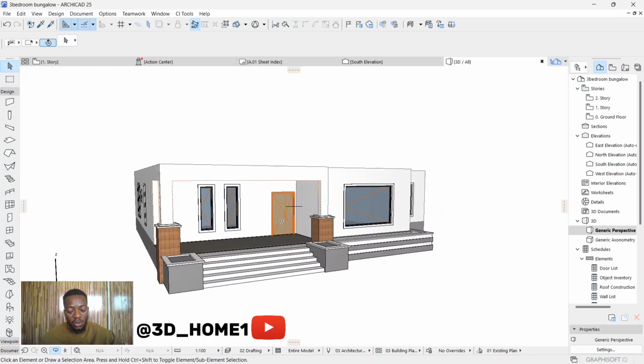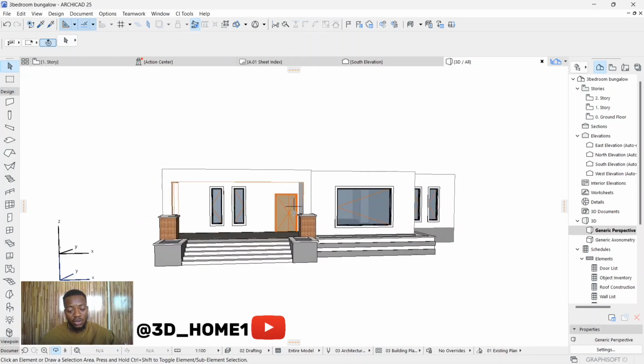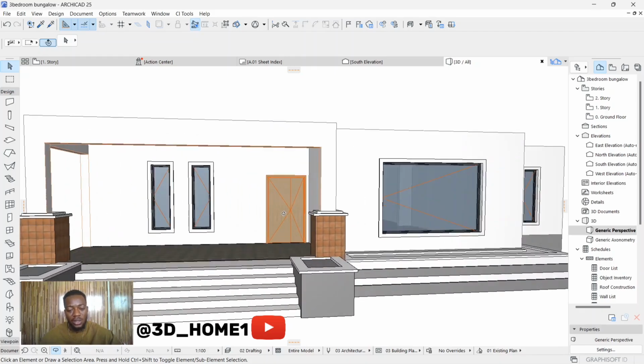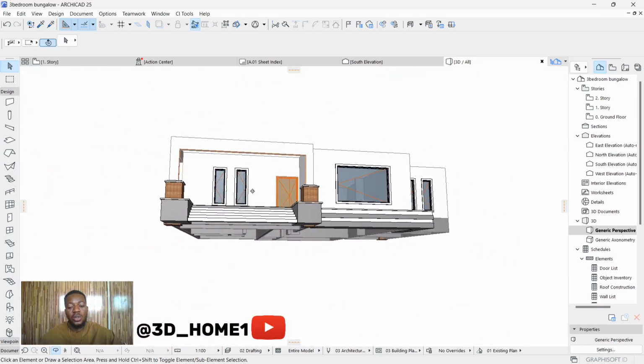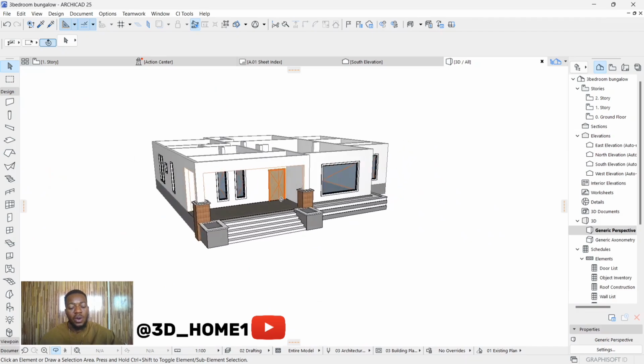But I still need to work on this door. On our next tutorial, yeah. I need to work on this door because I don't know what's really happening. So now let's work on our concrete fascia.